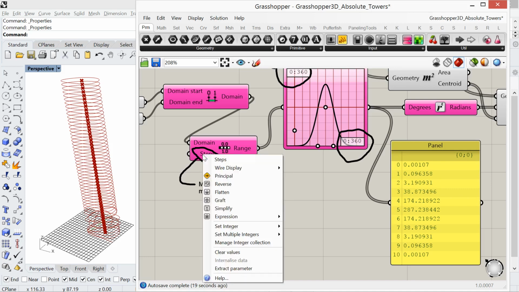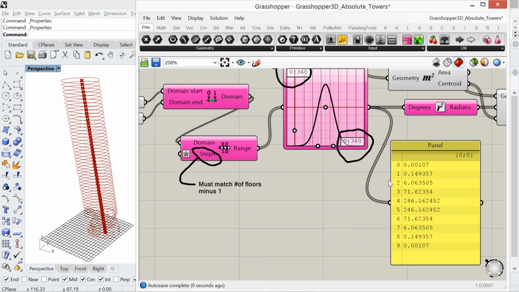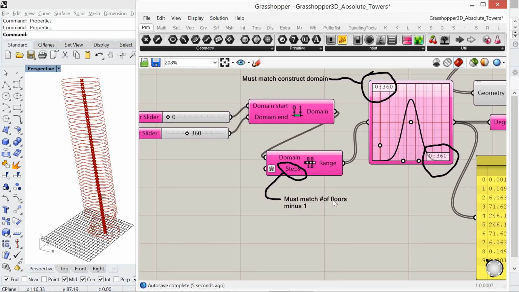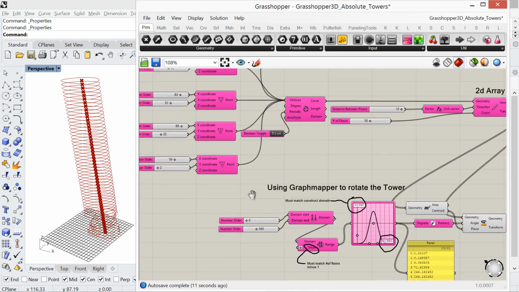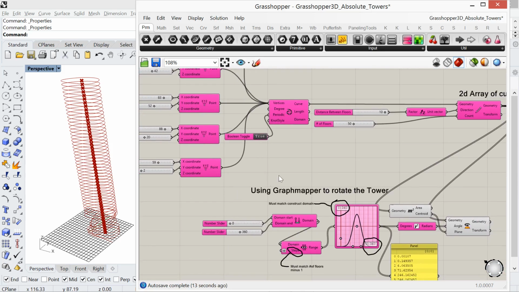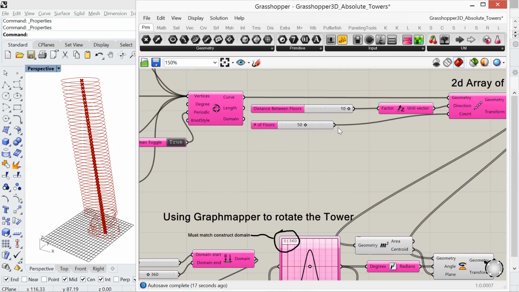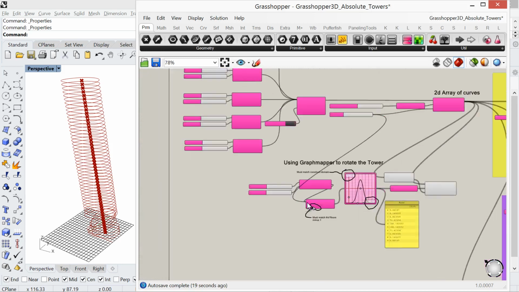So I'm going to right click on the steps, go to expression, and make this x -1. And on this panel, you're going to see 0 through 9, which is 10 values. So this must match number of floors -1. With the -1 expression, now we need our number of floors, and we have a number slider for that, not floor. We have 50, and I can plug that in.